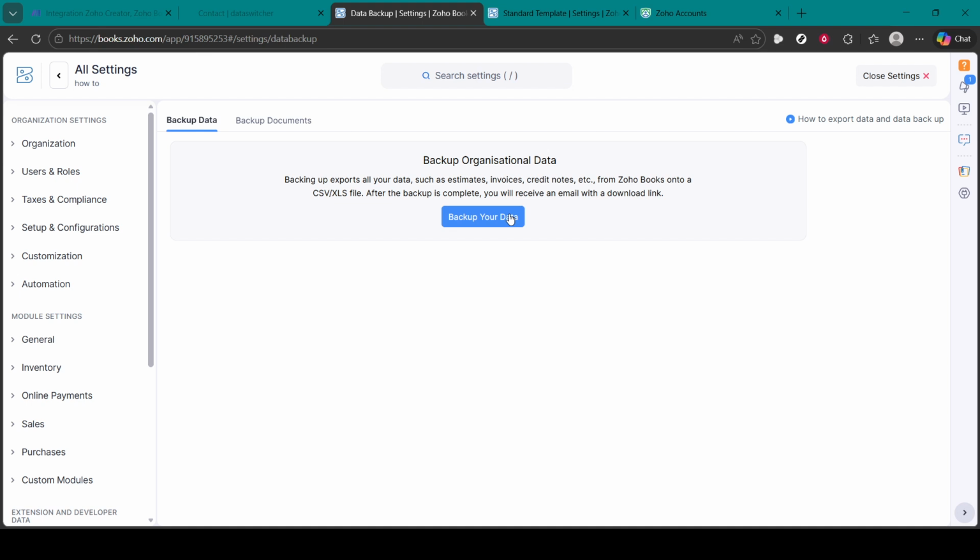That's the full path: Dashboard, Sales, Quotes, Import Quotes, the Settings gear, Data Management, and Backup Your Data. Follow this route anytime you need a reliable export of your books.